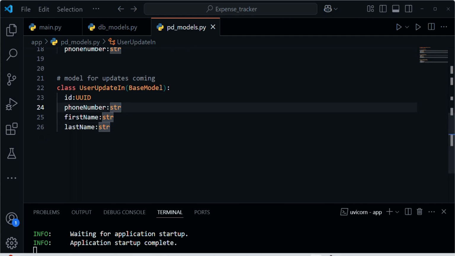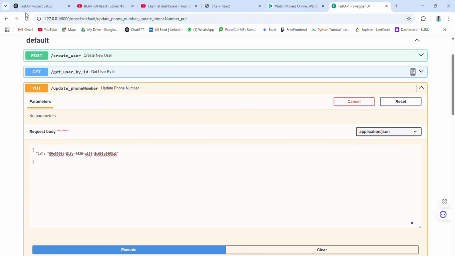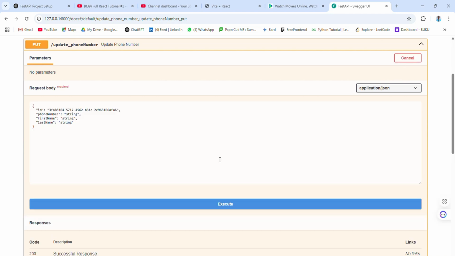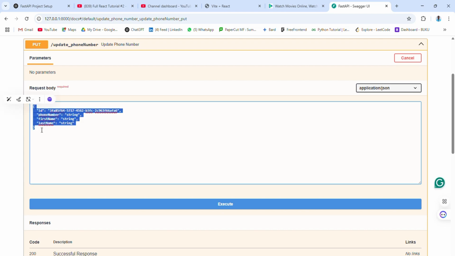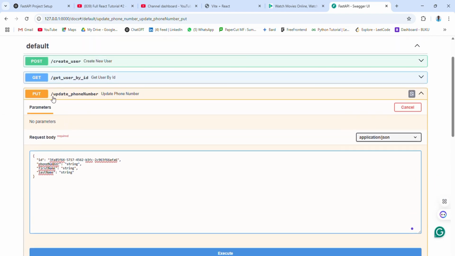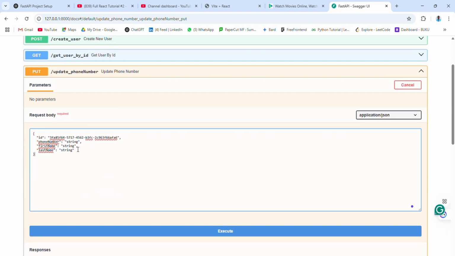So now go to the front end, refresh the front end, and click on try it out. Remember, see, the first name, last name and everything, all of them are here, right? This particular endpoint is here to update the phone number. So whatever you change, you send towards this endpoint, you should just be worried about the phone number, and the rest are not needed, right?